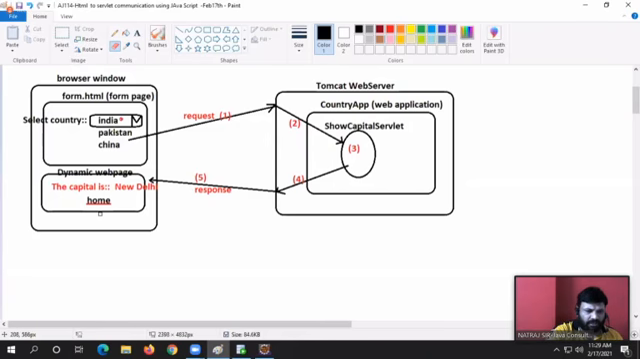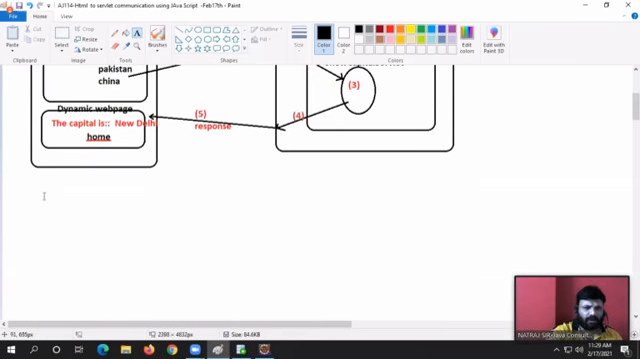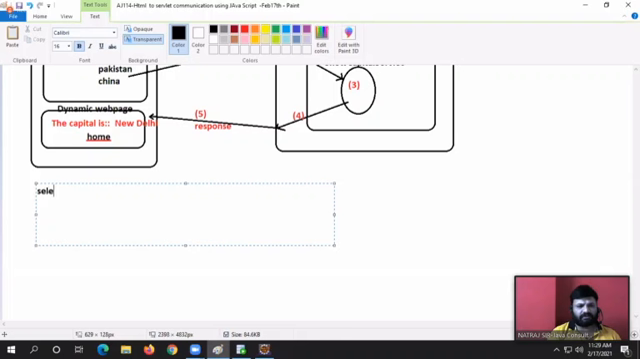For example, you take this select box. How do you prepare a select box? Select name, country. How many items do you want? Option value is equal to empty string. The first item should always be a dummy item.